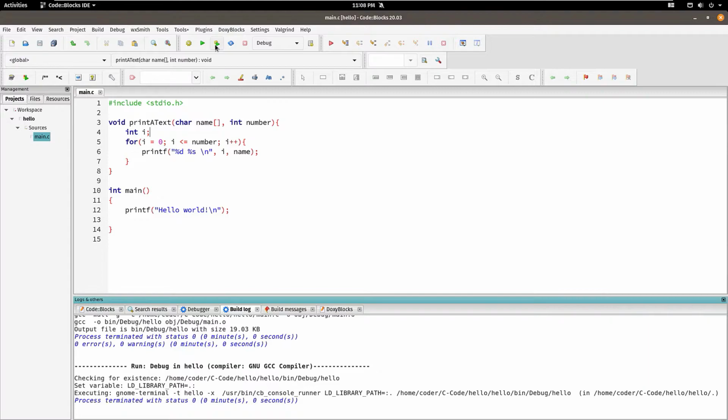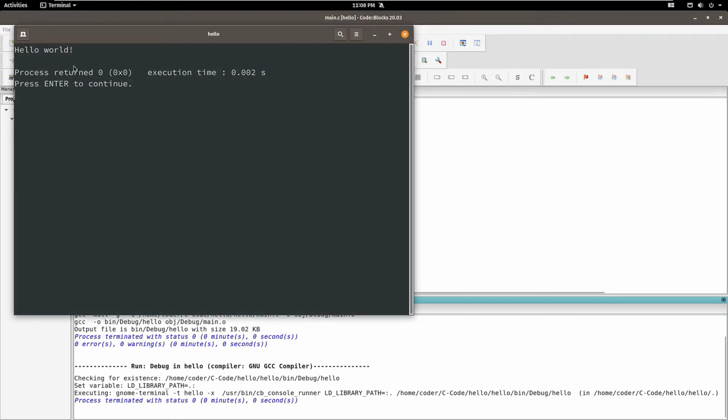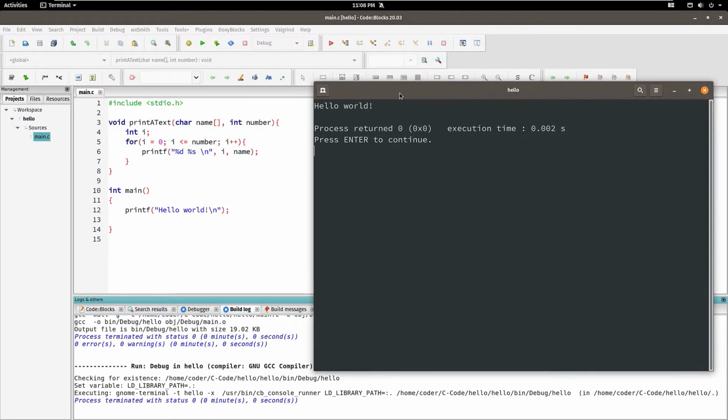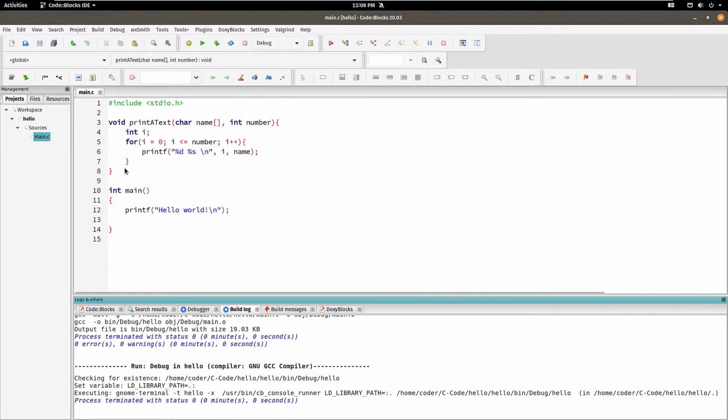If I save the program and try to execute it, you can see only the text Hello World has been printed to the screen. The function definition has no effect on the program. And to use this function, we need to follow a second syntax, which is the function name followed by parentheses.